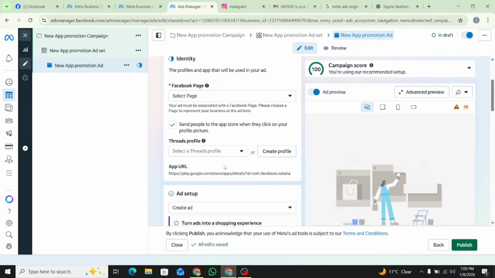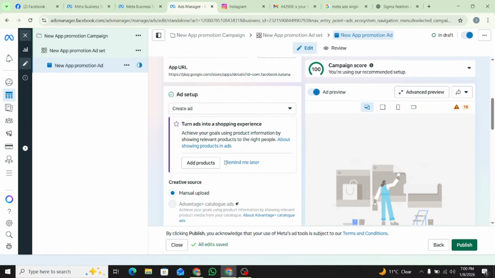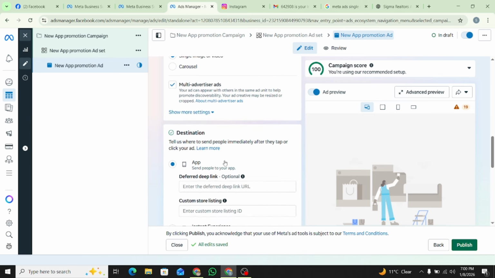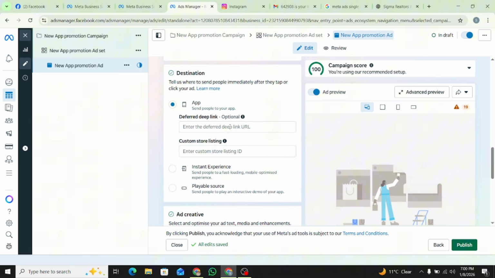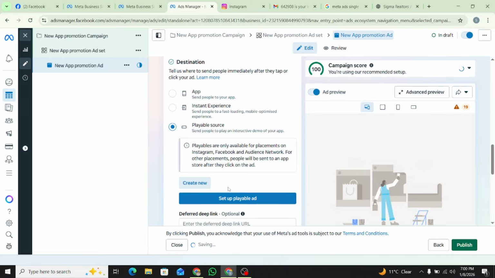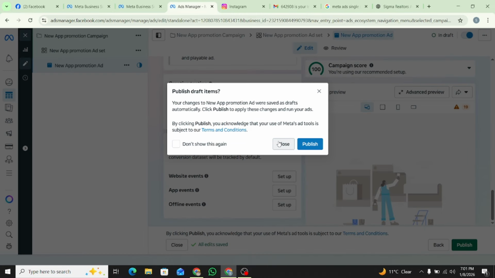You can select your Facebook page, your Threads profile if you have, but right now I don't have any Threads profile. Simply you can select your ad account, your ad image, and everything else exactly the same. For the deep link URL, you can just create and paste here. You can also connect the Play Store source, and these are the common things, and then publish. There is nothing rocket science in that. I will click close.